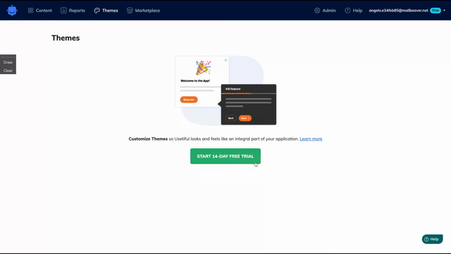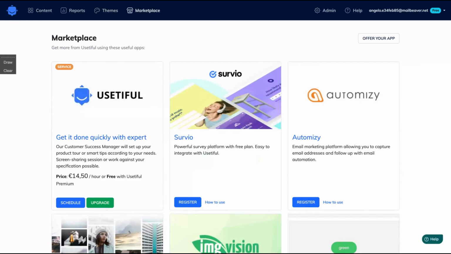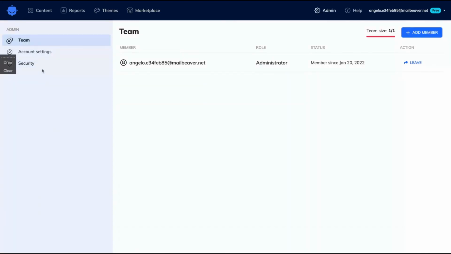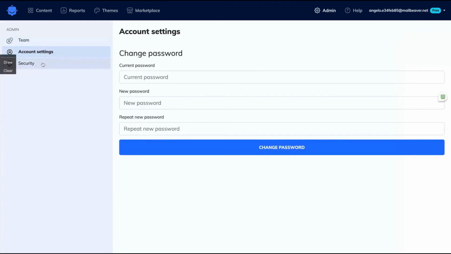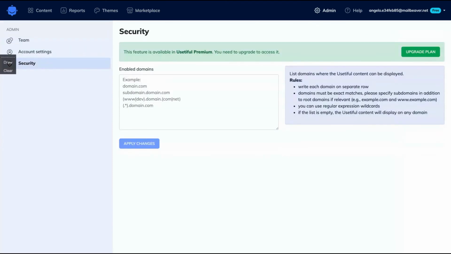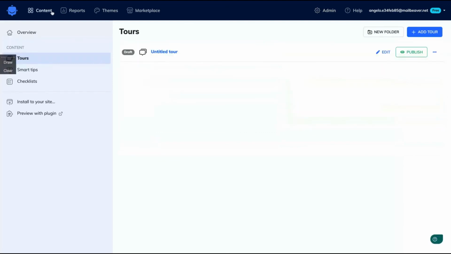I can't show you because I have the free plan. But you can change the theme to add your own colors, so you can customize the tour to relate it to your brand. And the marketplace is where you can find other tools that you can use with Usetiful, so they're partners. And also the admin settings, where you can see your team, change your passwords, and the security. Pretty simple to use that tool to create your tour and add new features to your SaaS or your online school.